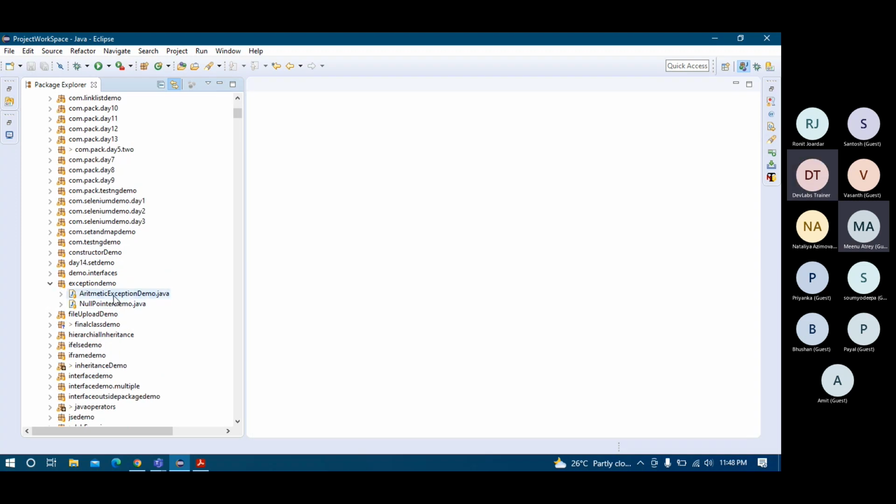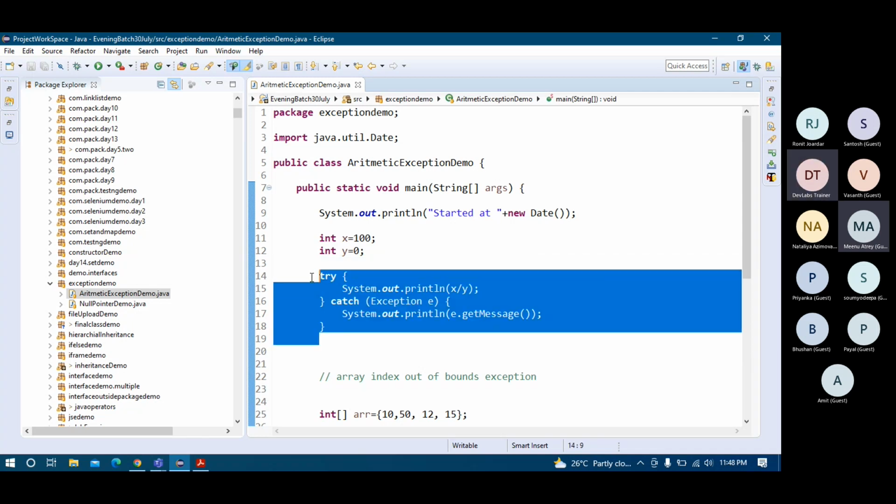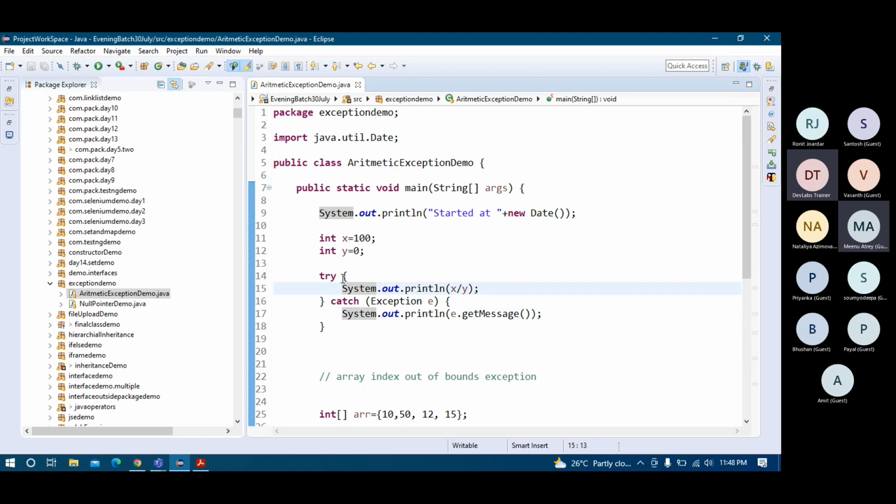You see here, arithmetic exception demo. So I'm going to give you a demo. To handle the exception, there are two ways in Java. One is via try-catch block. What the try-catch block says is that in the try you put the error code, where the exception can occur, and in catch you try to handle the exception. So just try to understand the syntax of this.